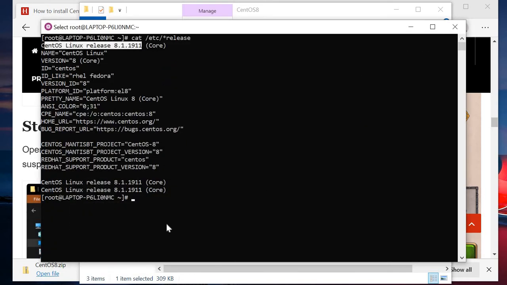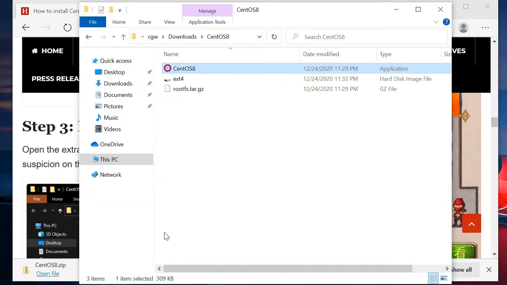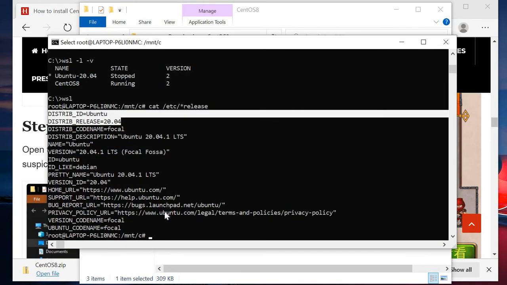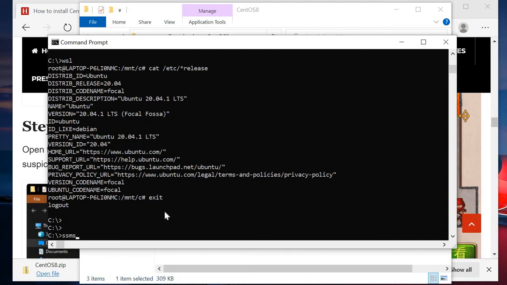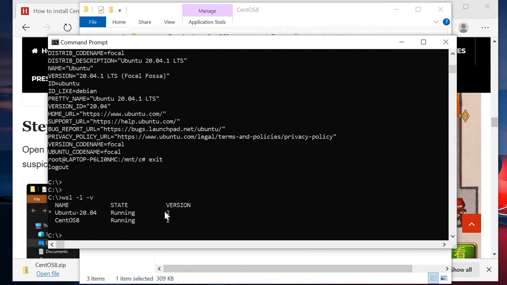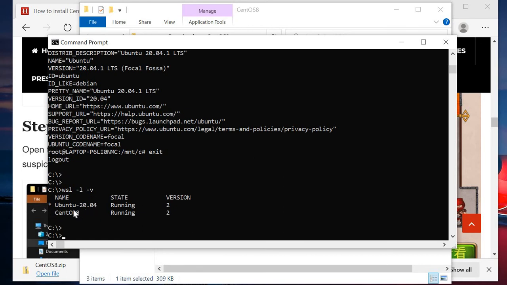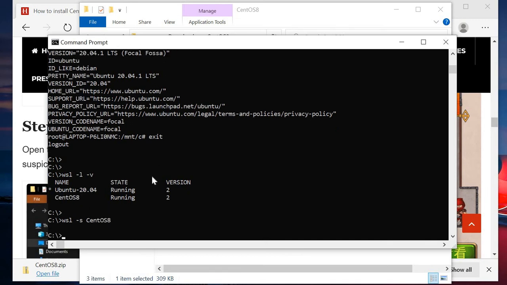So let me exit this one, and go back to this window and exit this one as well. So let's see, both are running. I want to set CentOS 8 as the default. So I'm going to use wsl -s CentOS 8. Copy paste. Okay. All right.